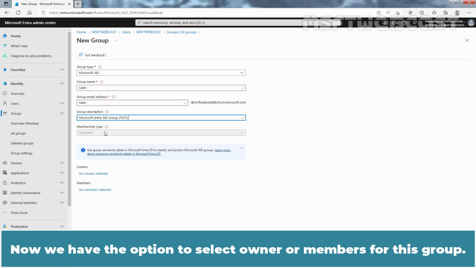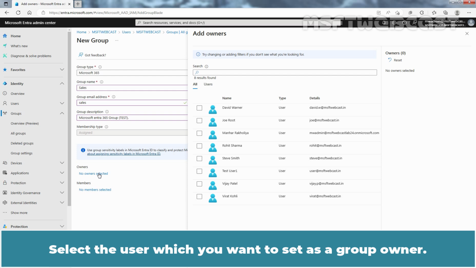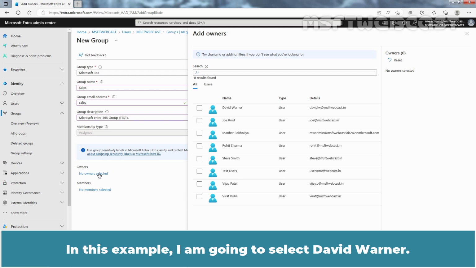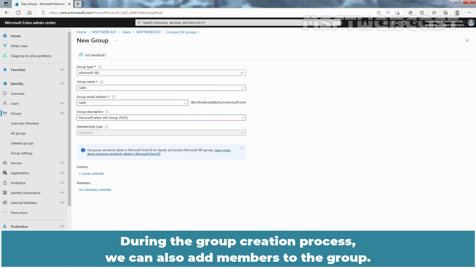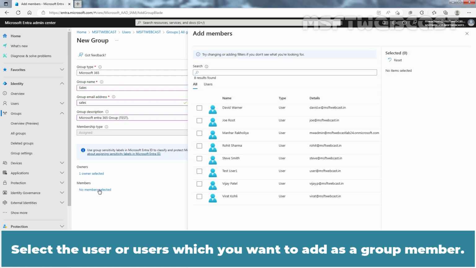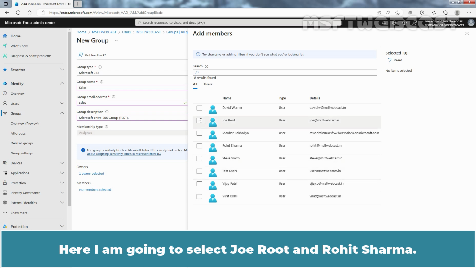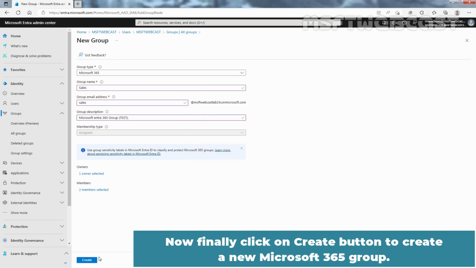Now, we have the option to select owners or members for this group. Click on the No Owner Selected link. Select the user which you want to set as a group owner. In this example, I'm going to select David Warner. Now, click on the Select button. During the group creation process, we can also add members to the group. Click on the No Member Selected link. Select the user or users which you want to add as a group member. Here, I'm going to select Joe Root and Rohit Sharma. Click on Select. Now finally, click on the Create button to create a new Microsoft 365 group.